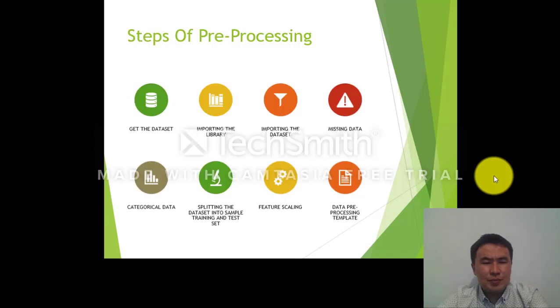Okay, steps of preprocessing. Now I will say them one by one, and we will dig deeper afterwards. Also, we will do the implementation today. Okay, first we get the data set. After that we should import the libraries, import data sets, solve missing values, and after that we should work with categorical data, because we should convert them, encode them, in order to work further. After that we should split the data set into training and test data sets, and the last step is feature scaling, then our preprocessing is ready.